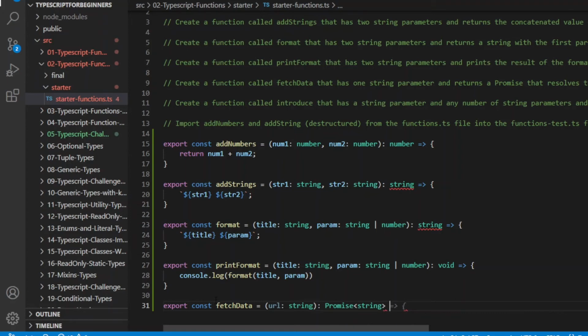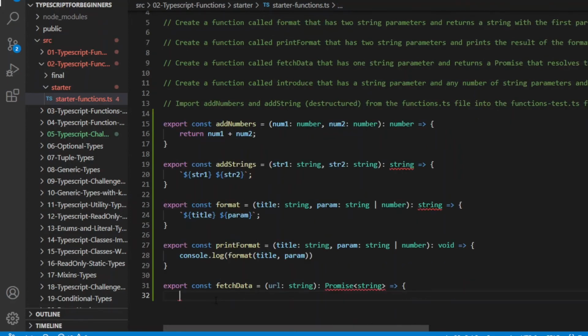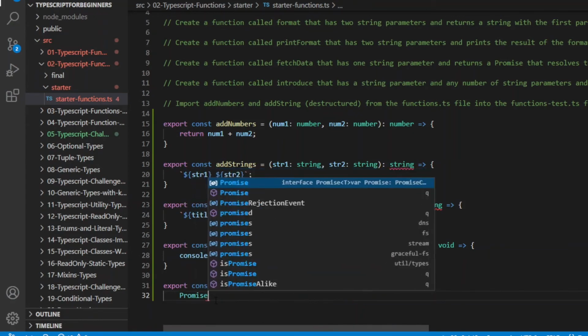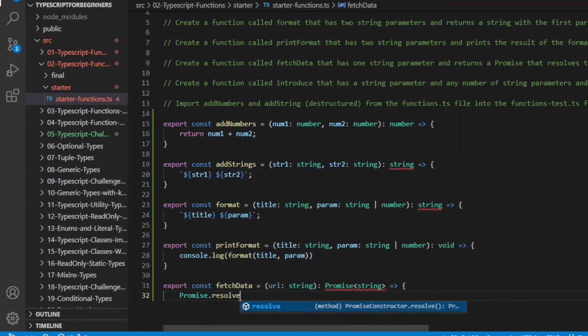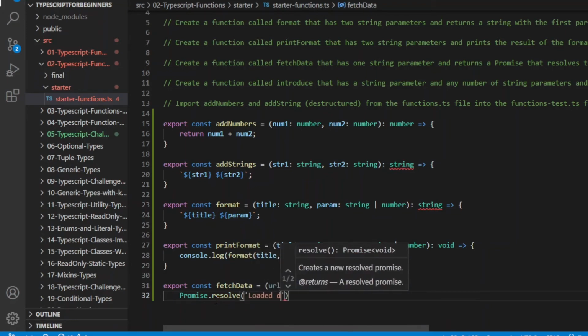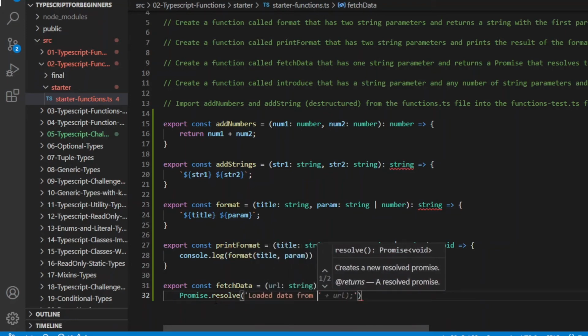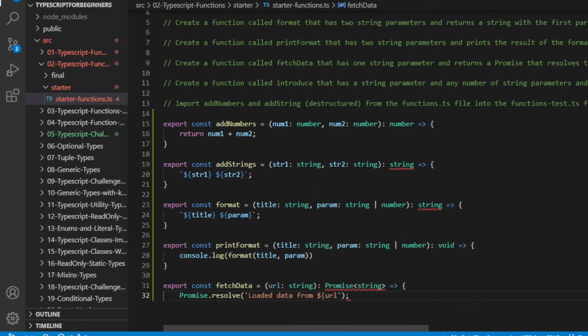So we're going to write an arrow function, and then we're going to say we want to resolve this promise and resolve all the loaded data from this particular URL. All right, and that is how we add types to promises.